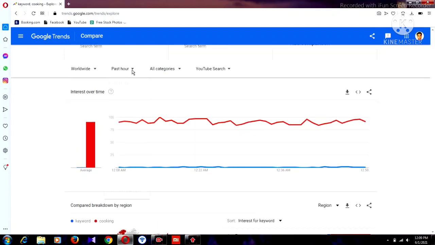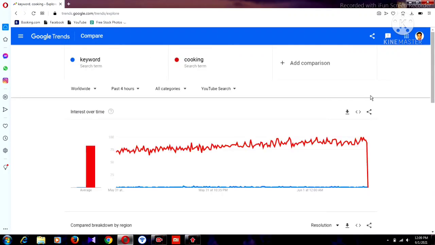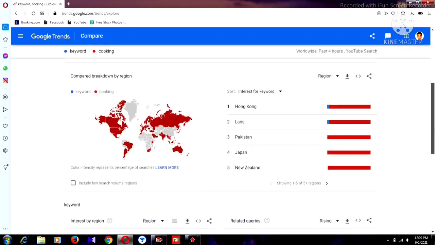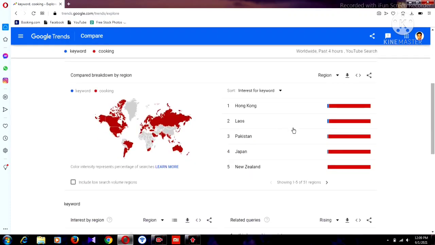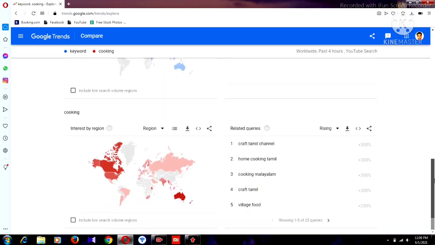Then I will just change to past 4 hours. Okay, let's change to past 4 hours. So now you can find here, you can change the country also: Pakistan, Japan, New Zealand. These are all really good countries. They are looking for keywords. If someone is searching in your language, it's better that you make videos for the English language. It's very good for you.